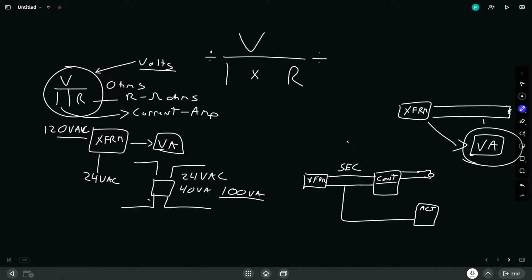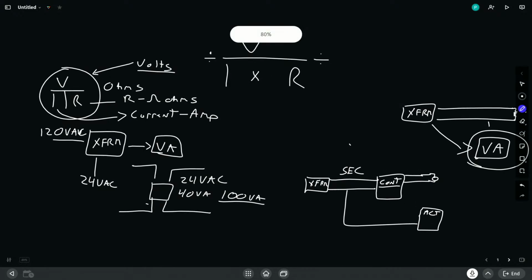If I want to get current, then I'm going to divide voltage by resistance, and that's going to equal current. And so that's how all of this comes together, how this equation works. If you have two variables, you can solve for the other variable. Gotta love math. I hate math.